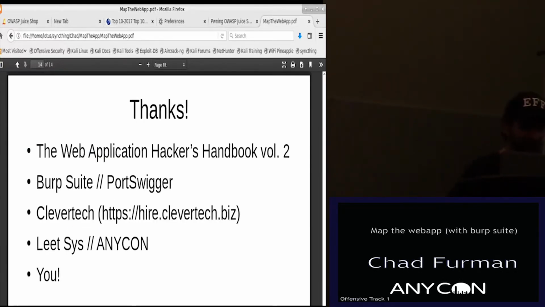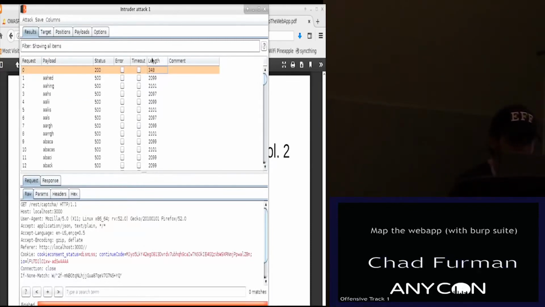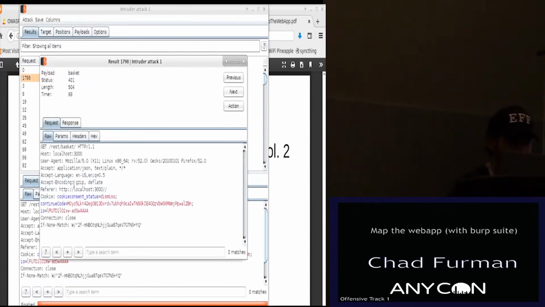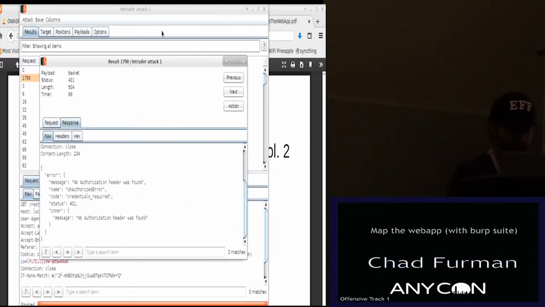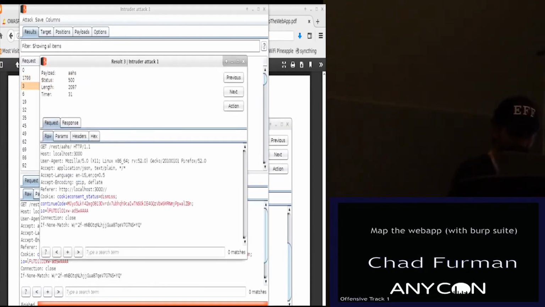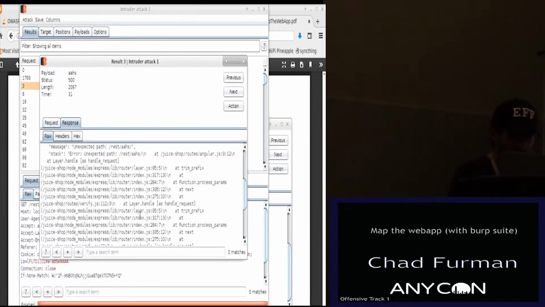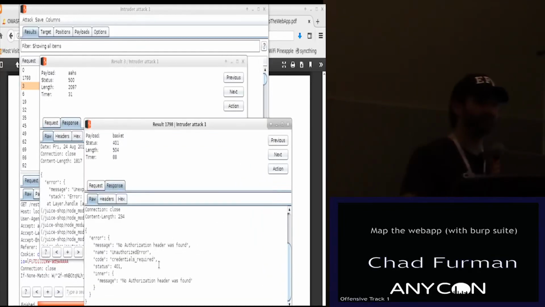Did the intruder finish? It did finish, and it found basket. Basket has a different content length than the rest of the stuff. It's yelling about no authorization header as opposed to the rest of the stuff that's yelling about unexpected paths. So that tells us that we have found something interesting there.